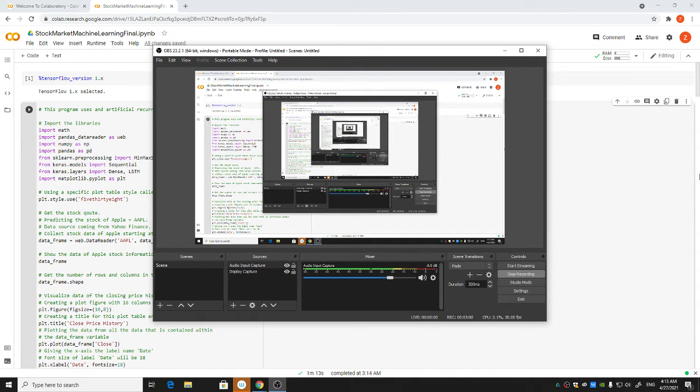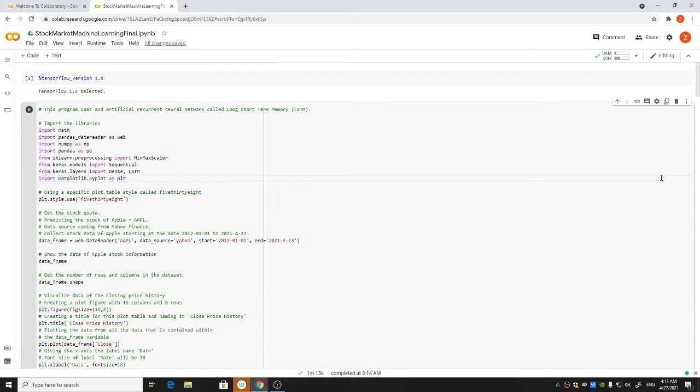So for starters, one thing that we used for this project was TensorFlow, which is an open source library for machine learning, which was very helpful for this project. These were just some of the libraries we used: math, Pandas for data reading, NumPy, sklearn, Keras models, and matplotlib, libraries that we've used in previous projects.